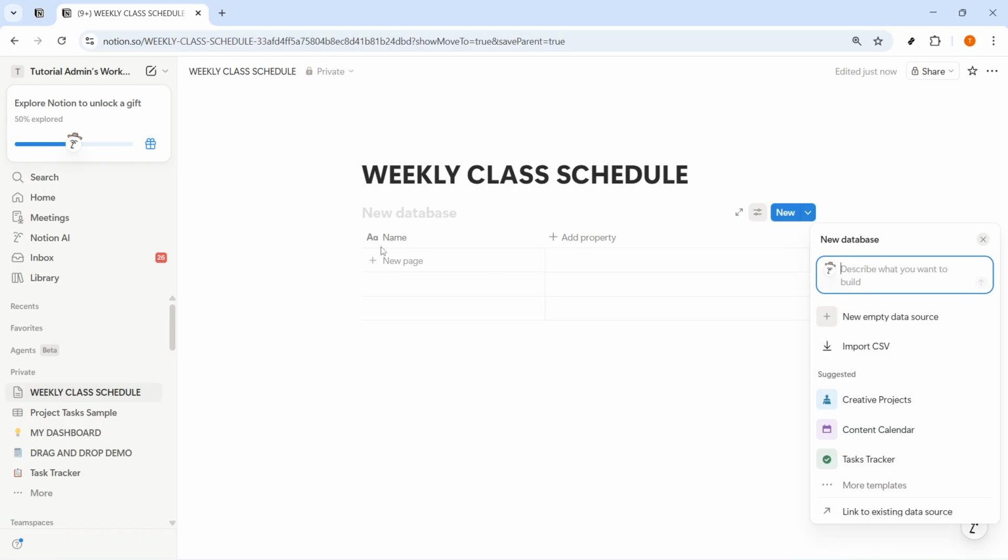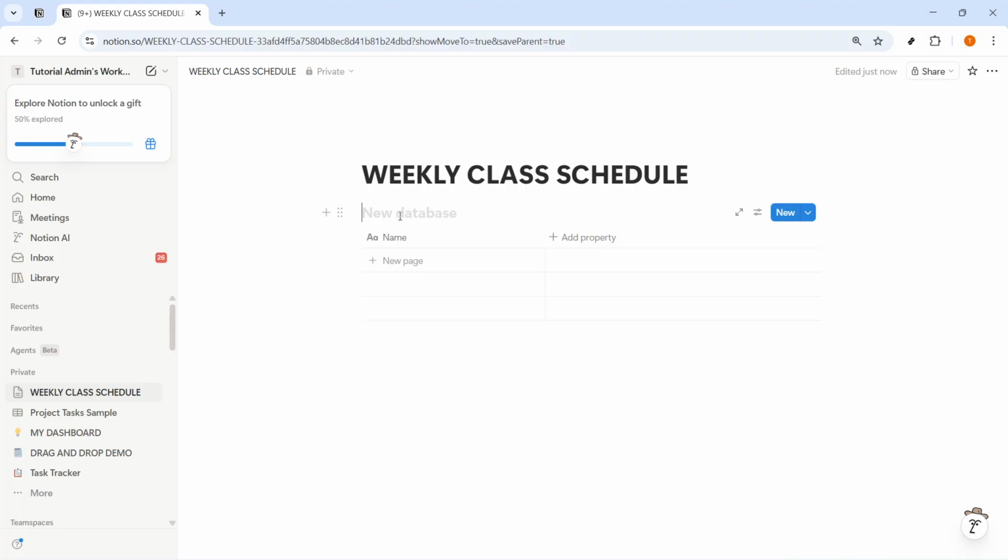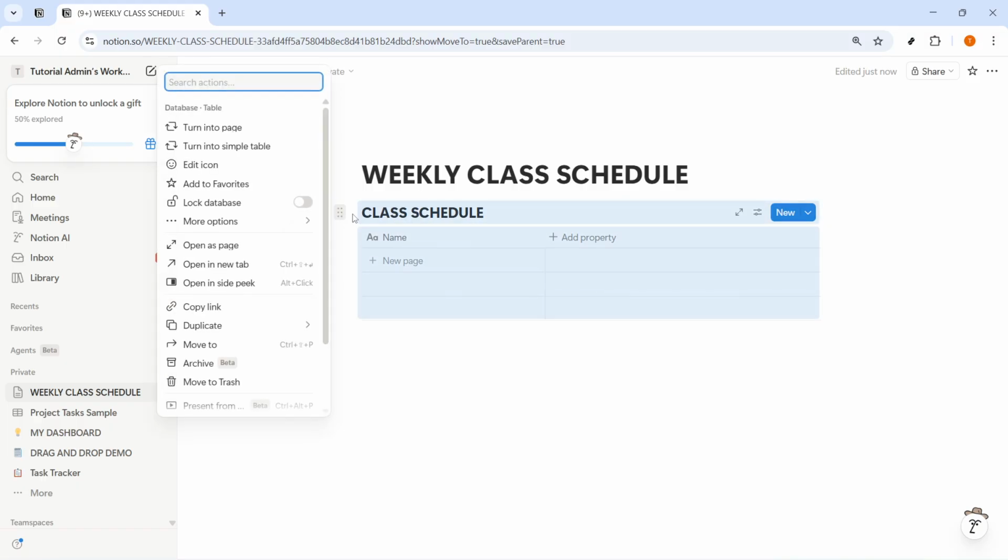At the top of the table, you'll see the database title, which usually says Untitled. Click that title and rename it to Class Schedule. Type Class, then Schedule, and press Enter or click away to save it. Now your page is called Weekly Class Schedule, and the database inside it is called Class Schedule, which keeps things clean and easy to understand.